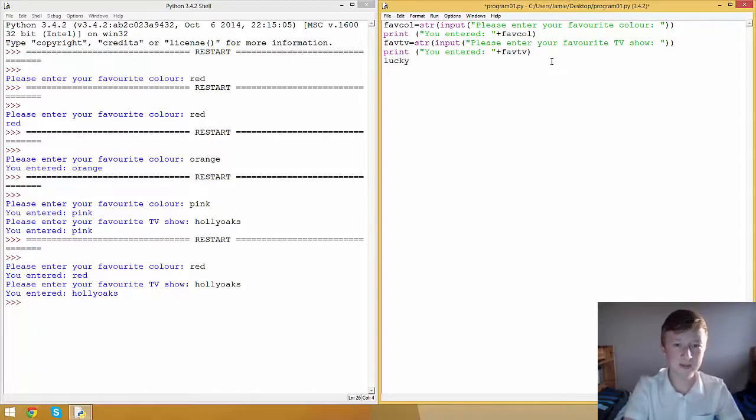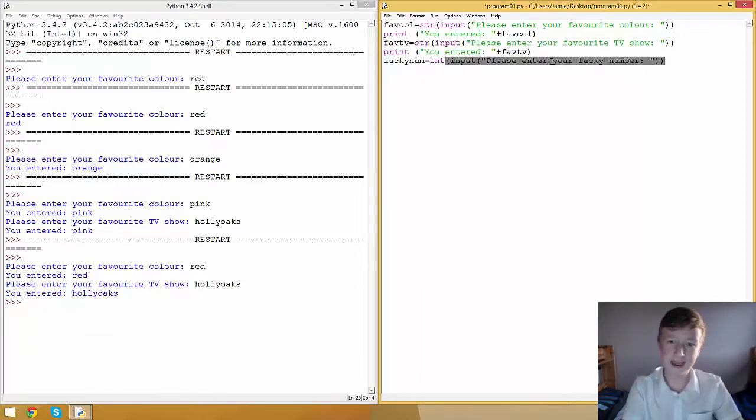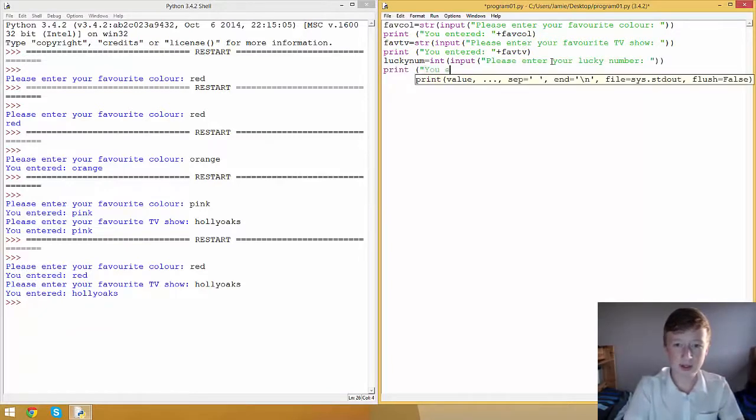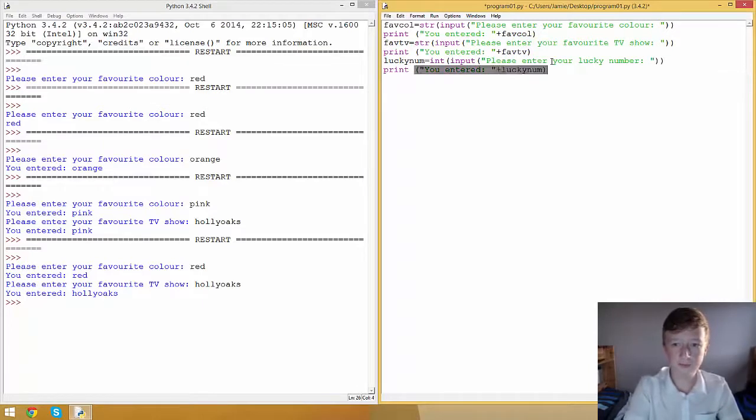Okay, so let's do something else. Instead of doing strings, let's try to do integers. So type int, input, please enter your lucky number. So we're asking a user if they have a lucky number in a way. And once again, let's print you entered plus lucky num.